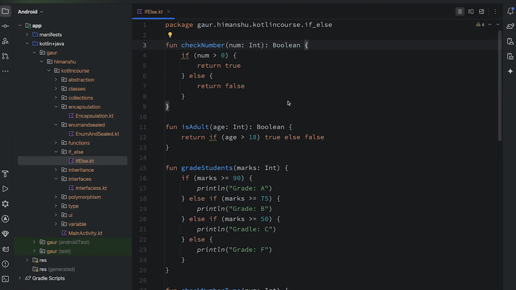Now we are going to discuss one of the most important expressions in Kotlin programming, which is the when expression. The when expression in Kotlin is a powerful and versatile control flow structure, similar to the switch statement in other languages but more expressive and feature rich. When expression is used for conditional branching, it can very easily replace complex if-else chains.